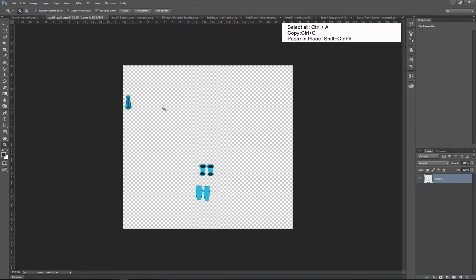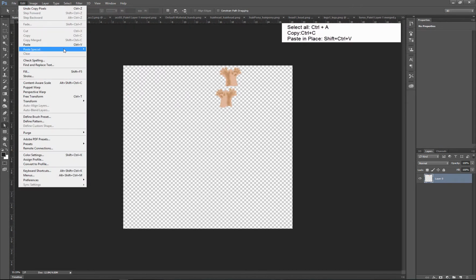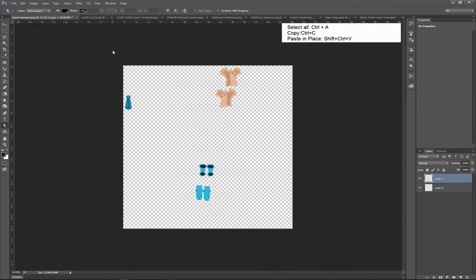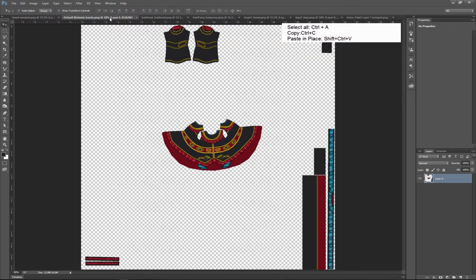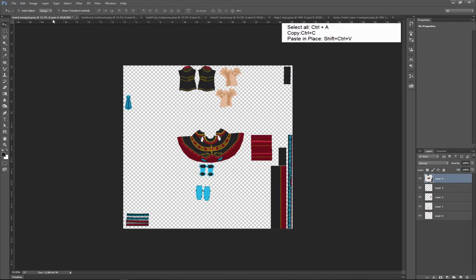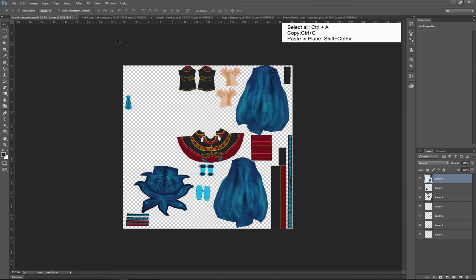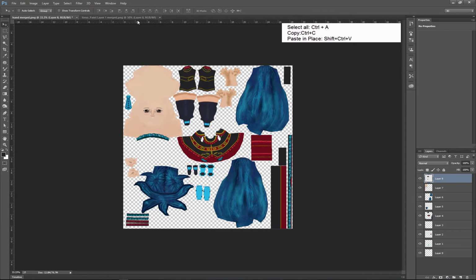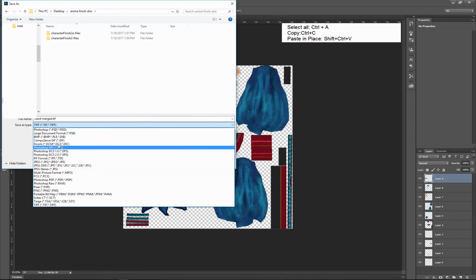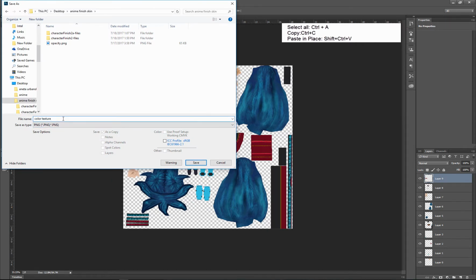Select first Mudbox layer, Ctrl A, copy, go to the main layer and paste in place. Repeat this process over and over again. Use simple shortcuts. Ctrl A to select, Ctrl C to copy, and Shift Ctrl V to paste in place. Next, save newly created texture to the proper folder.